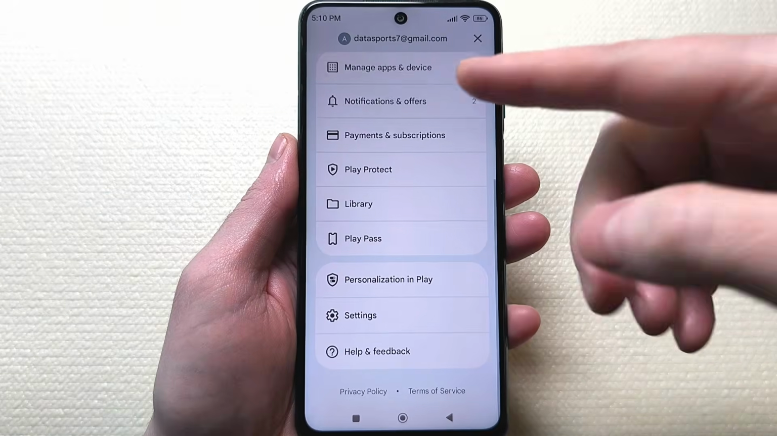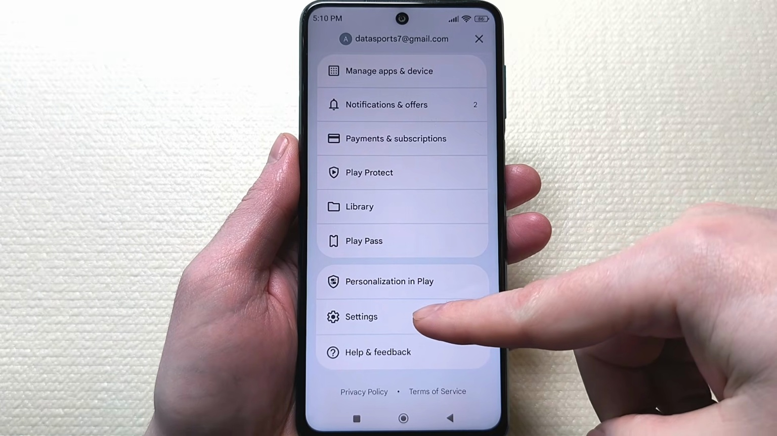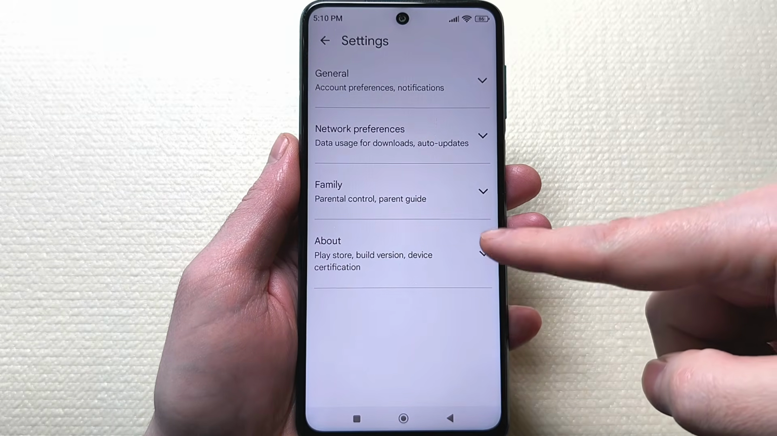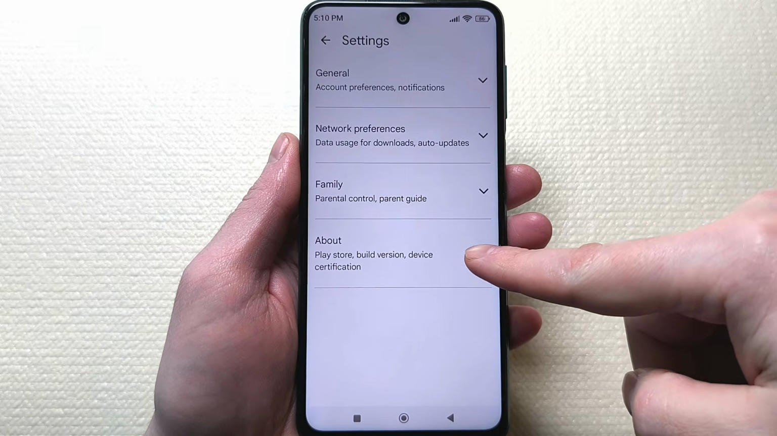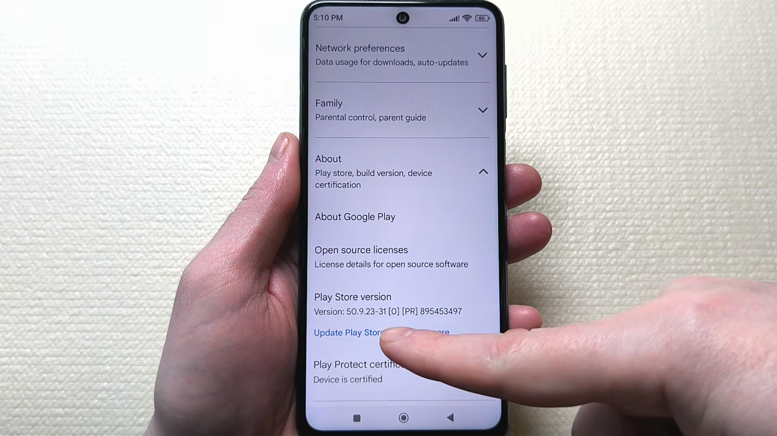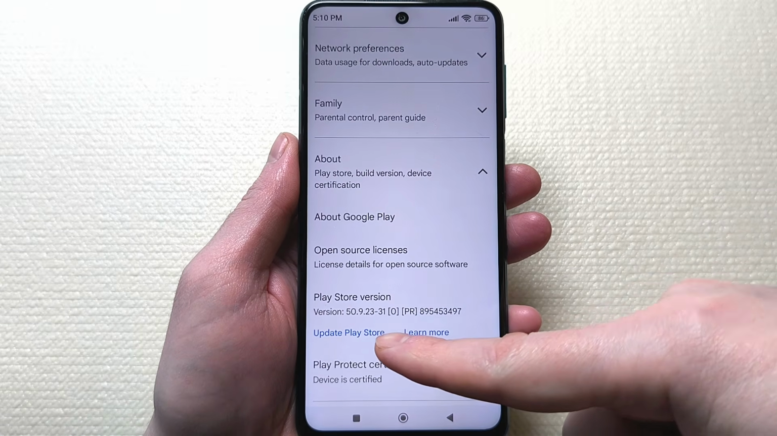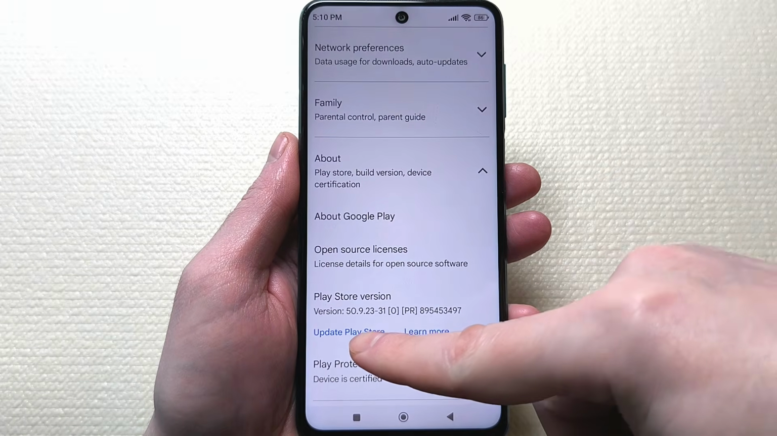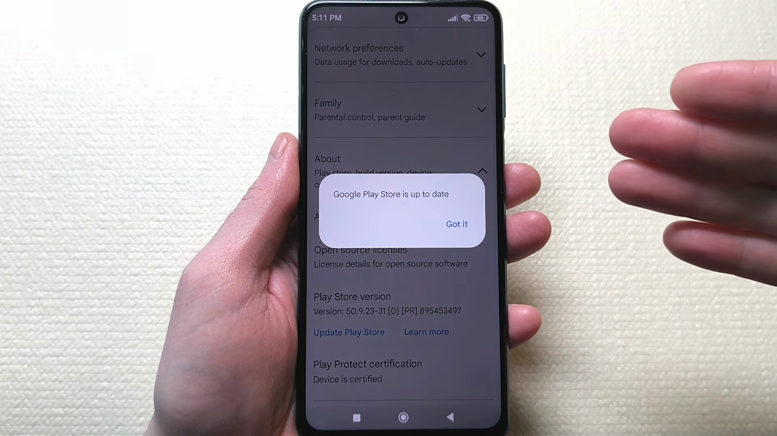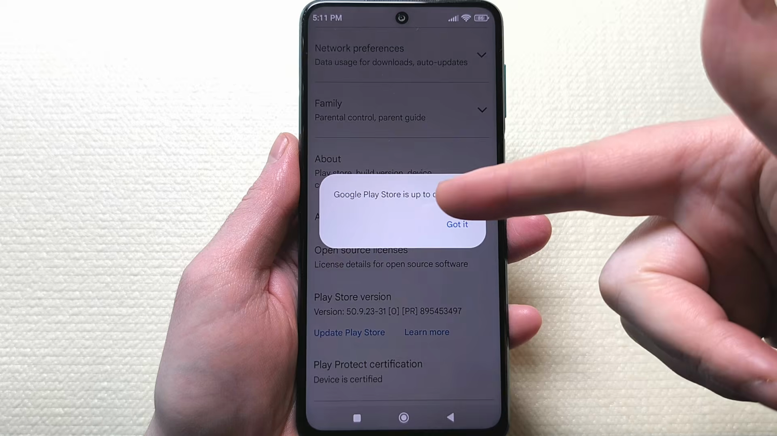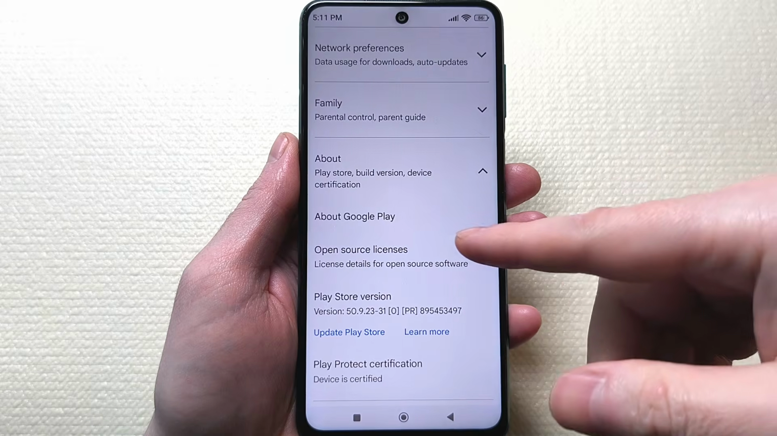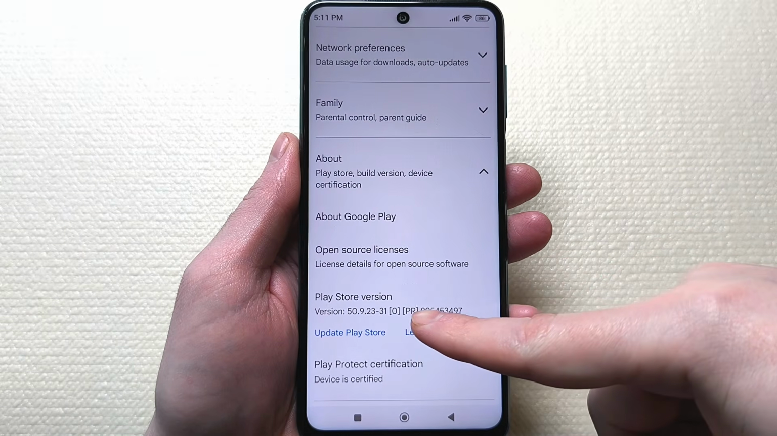Next, we are interested in the section called Settings. At the very bottom, you will have a line called About the Application. Click on this arrow on the right side. An additional menu opens. And here is the first thing: update your Google Play if you are still running an old version. Simply click Update Google Play. Here, let's say it says that the latest version of the Google Play app is installed. If something happens, you can update to the latest version. Click Close.